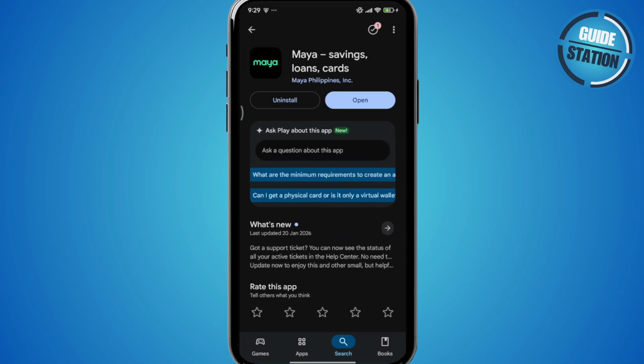All right. Normally, outdated app will cause problem or issues on your Maya app. So once it's fully updated, just go ahead and open it again, and that should fix the issue. And that's about it. Now you know how to fix login issues on Maya app in just a few simple steps.